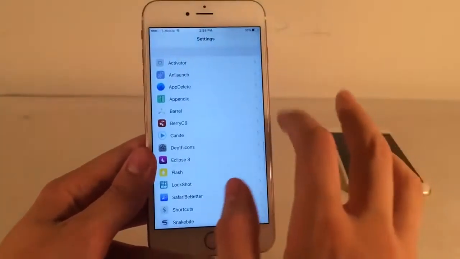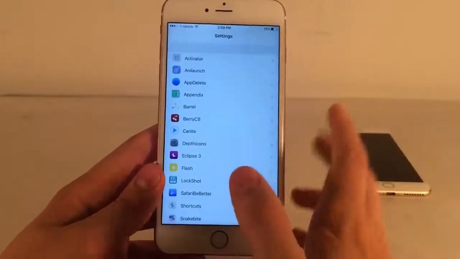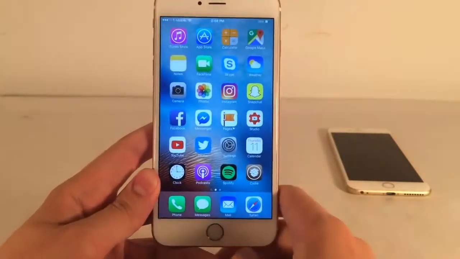So cool tweak. I just said tweaker. That's a combination of tweak and feature. Cool tweaks, for adding cool animation features to your device.